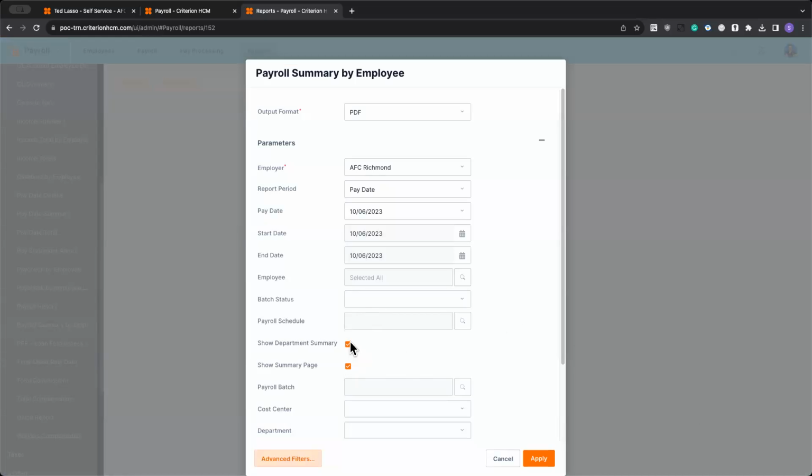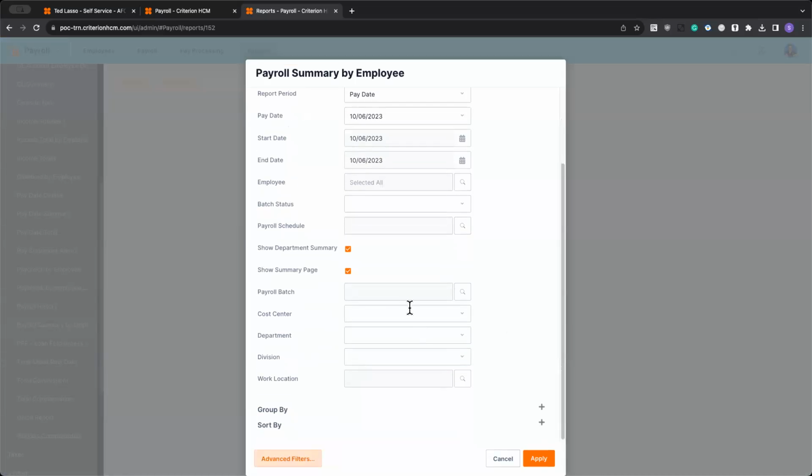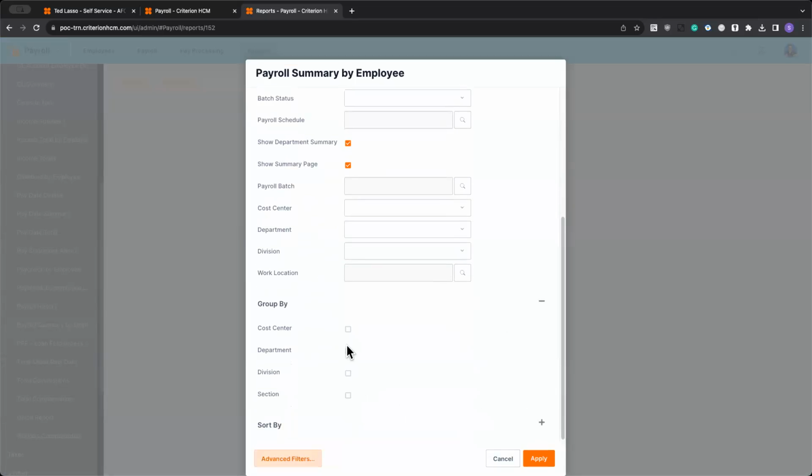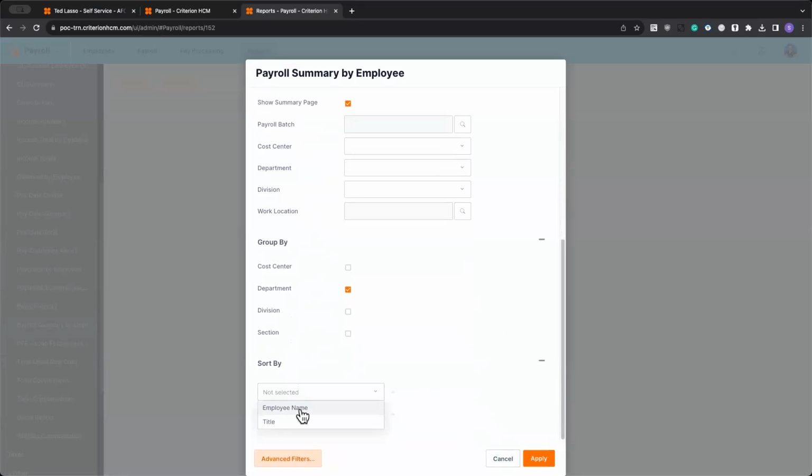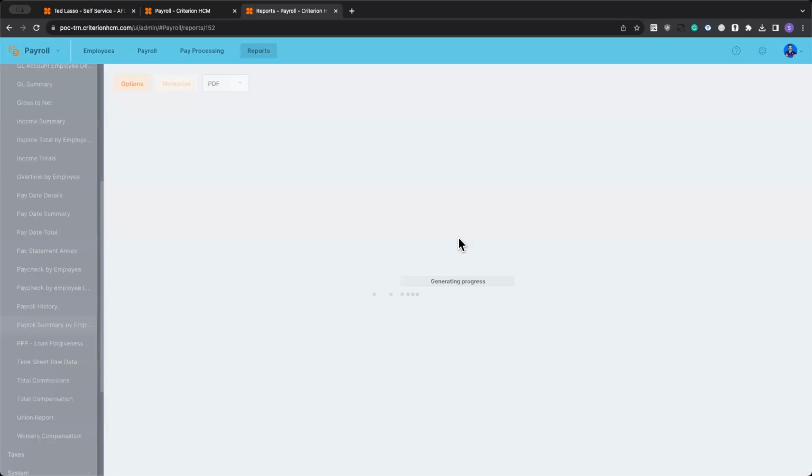All right, I'm going to show summaries by department and a total. So I checked both those boxes off, but I could use this to run it for maybe just 1 department or something using these options right here. Choose if I want to group it certain ways, I could do that. Okay, sorting it maybe by the name. All right, so I'm going to run this as a PDF.